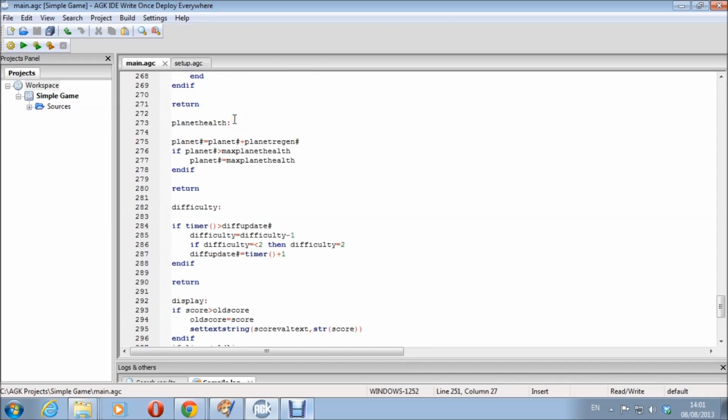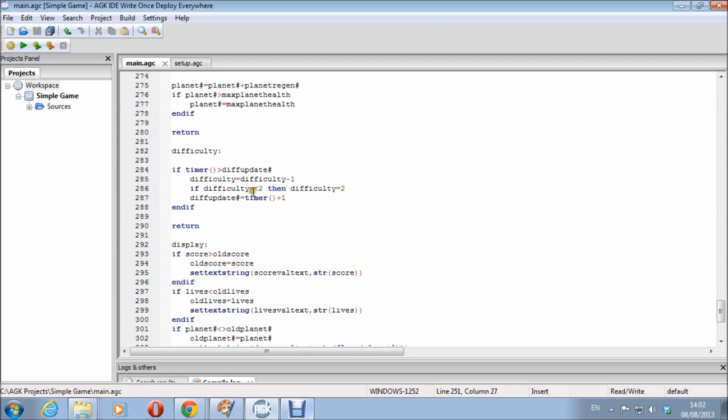And then we go, planet health underneath. This is running all the time. So basically all it's doing is making planet equal planet plus the planet regen all the time, and if it's greater than the max health, which is 100, it just leaves it at the max health. So that's how the planet will count down and up as things hit the planet. Difficulty just decreases the difficulty by 1 every time diff update, or time is greater than diff update. That's 1 second there, because it sets it there. And that just makes sure that it never goes less than 2.